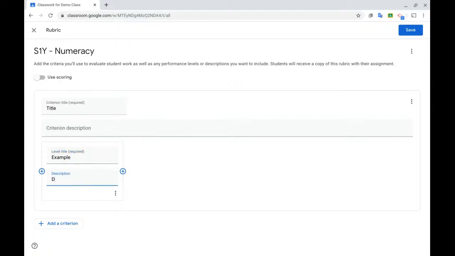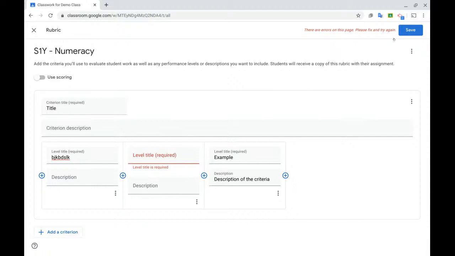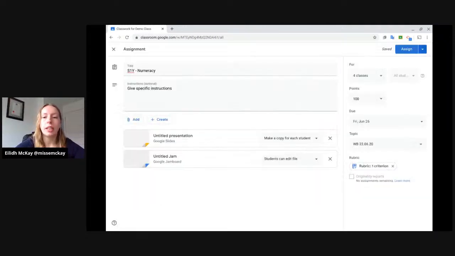So I'm going to do description of the criteria, and then you can add quite a few things here. So I can do another blurb and do the same again. You can add multiple criteria for the same task. So you could then break it down. Certainly if you're doing cross-curricular work, you may want to have stuff from the different curricular areas too. I'll just hit save there. I've now done a title, words, and hit save. So that rubric is now saved.